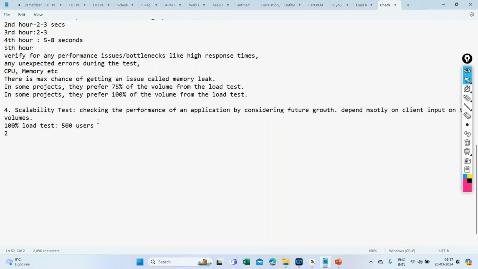So if this test is successful, we increase the users. We run with the 200% load test and run with 2000 users. And then if this is also successful, we go to 300% and run with 1500 users. And if this is also successful, then we run with 400% with 2000 users.